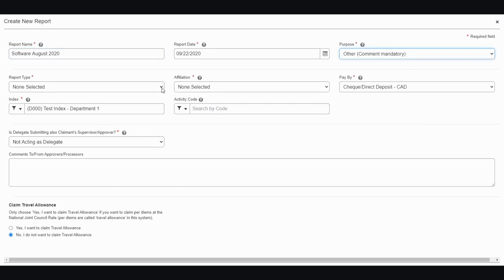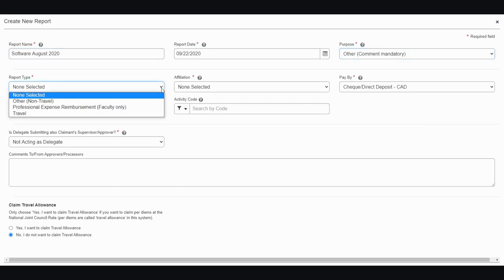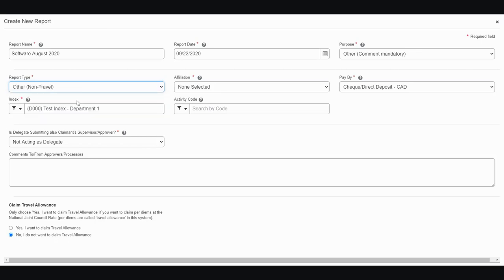For report type, Other non-travel. Use this report type when you're claiming a non-travel out-of-pocket expense. For professional expense reimbursement, faculty only, you're going to use this report type if you're a faculty member claiming out-of-pocket expenses against your professional expense reimbursement fund, and then travel. Use this report type when you're claiming any travel expenses. So in this case, it's Other non-travel.